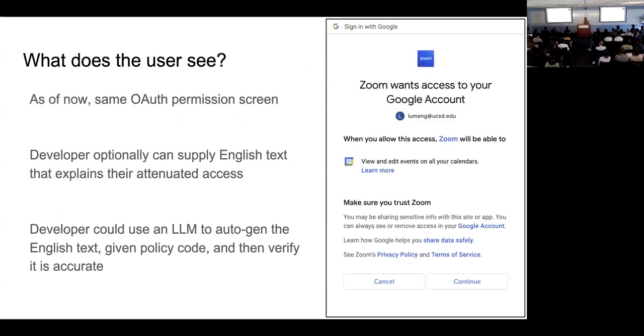I'll skip over that implementation, but going back to how we started, what does the user see? Right now, we don't really have a story for what the user sees. They just see what you see right now. You could imagine the client developer supplying something if you click the learn more button, saying yes, we attenuate our request further, but we haven't implemented any of this and we haven't evaluated any of that.